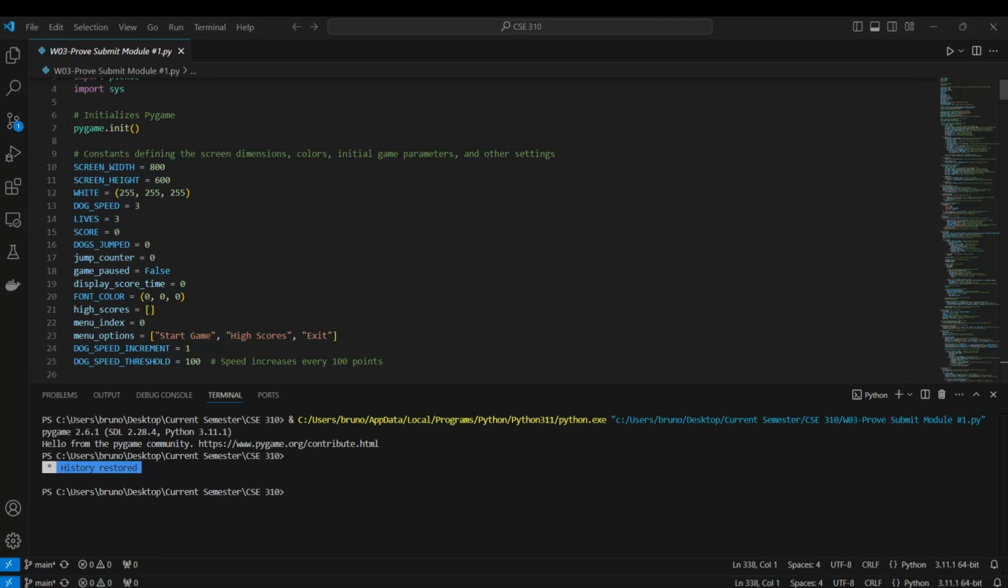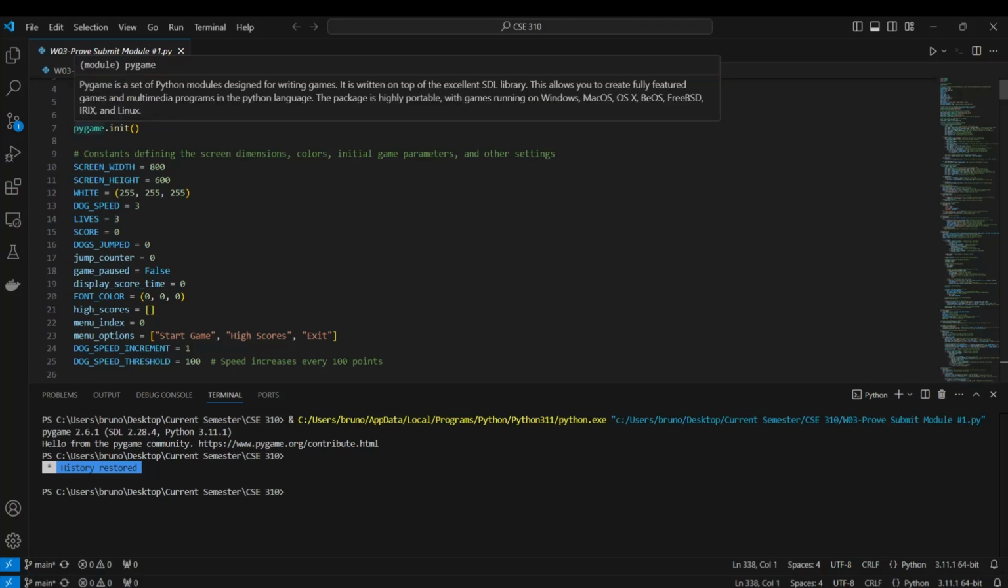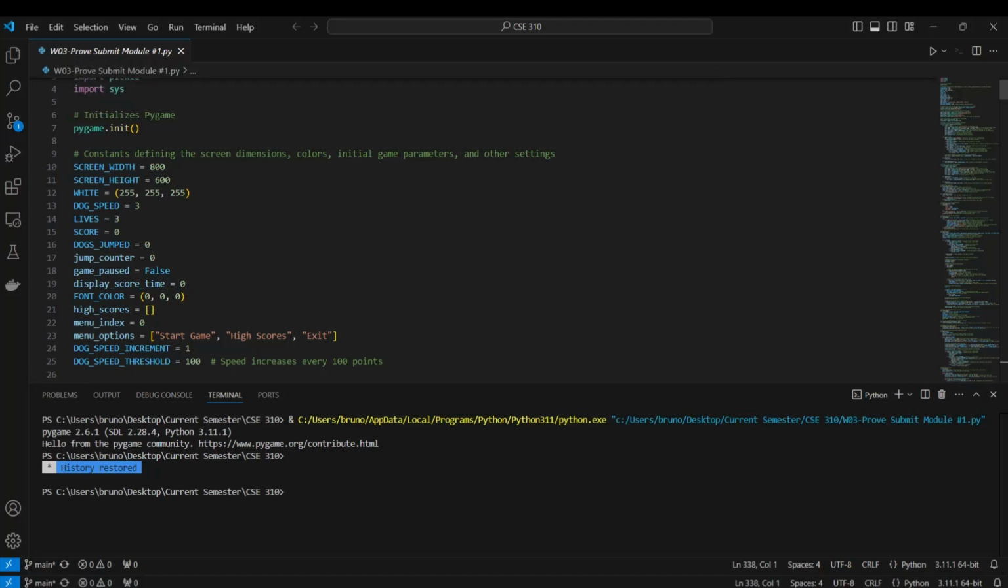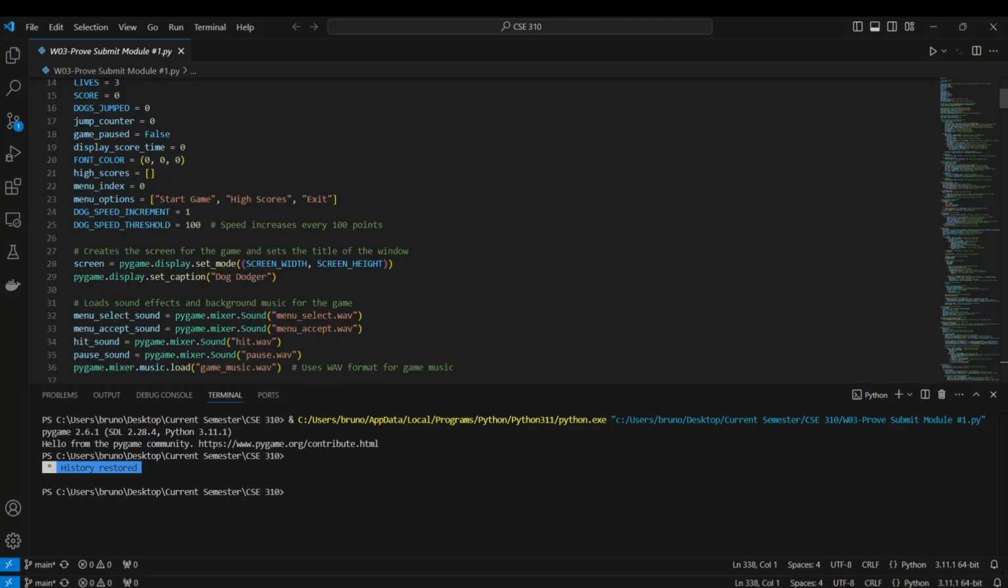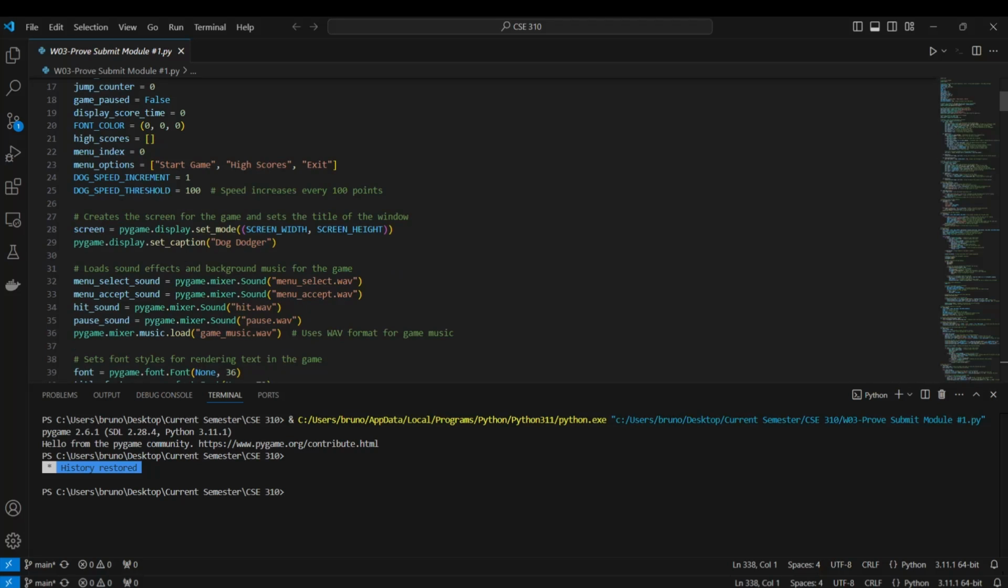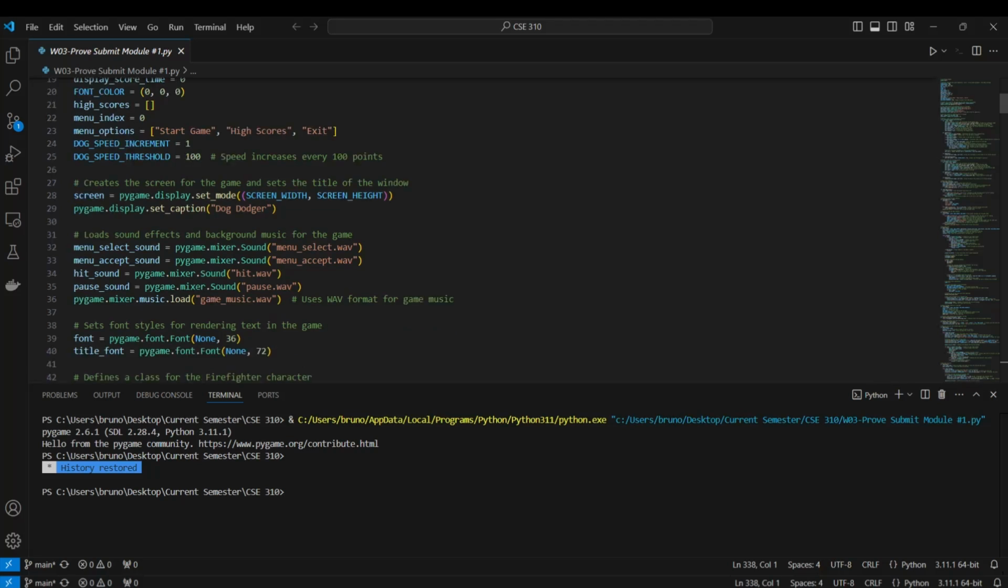The code for the game starts right here. This part here is necessary to start coding with Pygame. Here we have some constants related to the game, for example the dog speed and other things. The program that I'm using right now to record this video only allows me to record until 1 minute, so I need to be a little fast so I can go over the game.